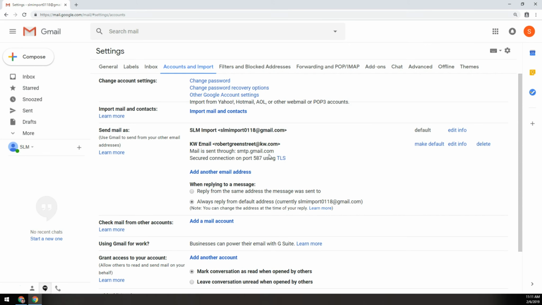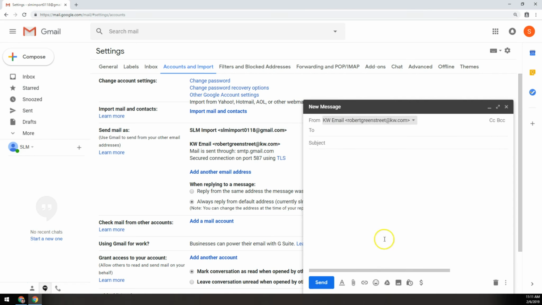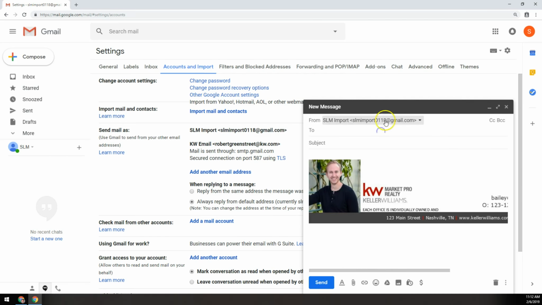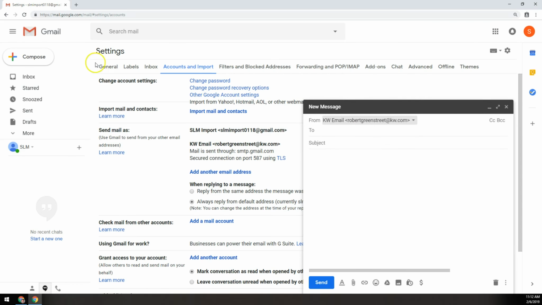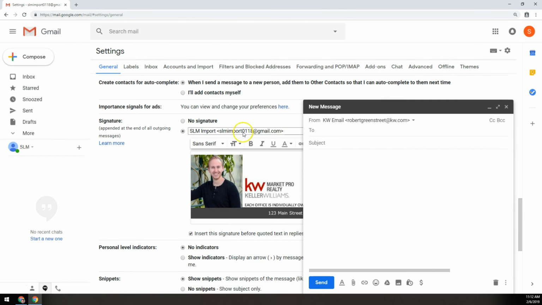So now here we've set up send mail as. So I could go to compose here, and this is by default going to come from the default Gmail address here, but you'll notice there's a drop down arrow right here next to that address, and I could have this come from my KW email, and you notice there's a different signature for each email address. So you can actually set that in the general tab here. You would scroll to the bottom here and you would choose which email address you want to set the signature for, so you can have a different one for each email.